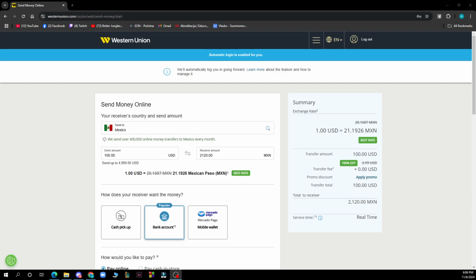Today I'll be showing you how to change Western Union receiver name. So the first thing that you of course need to do is go to Google and type in westernunion.com. After that, you just need to log into your profile or register to Western Union if you haven't already done that, of course.